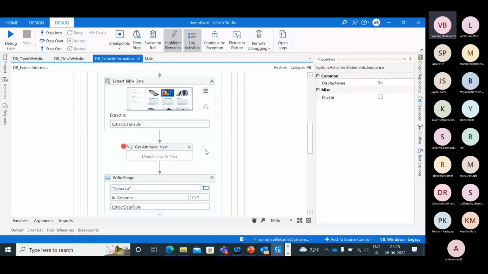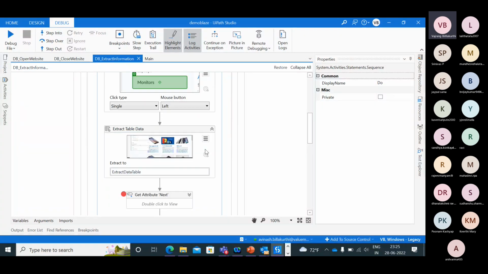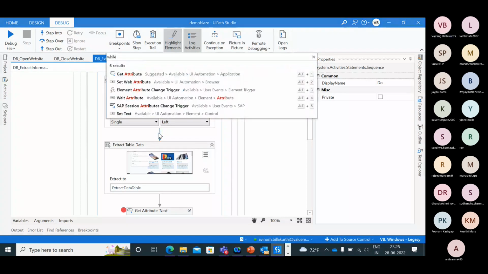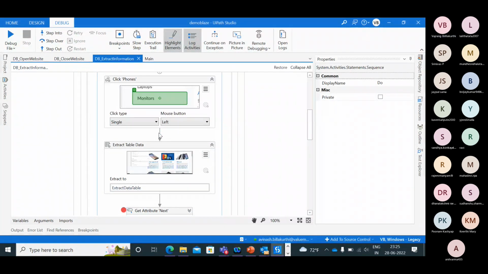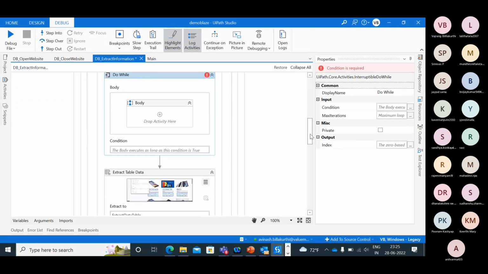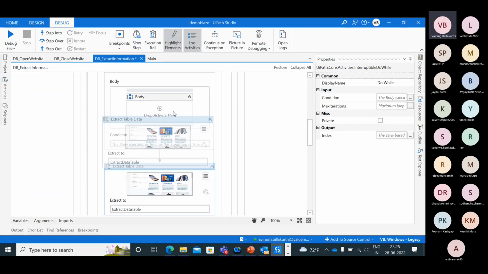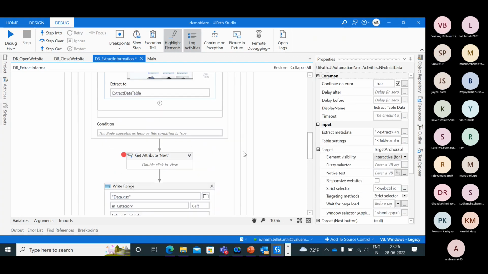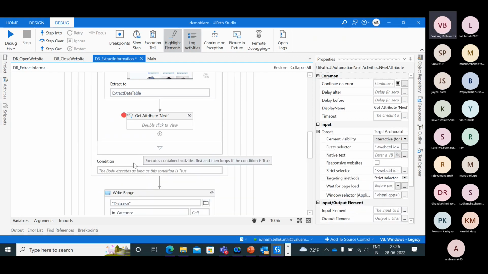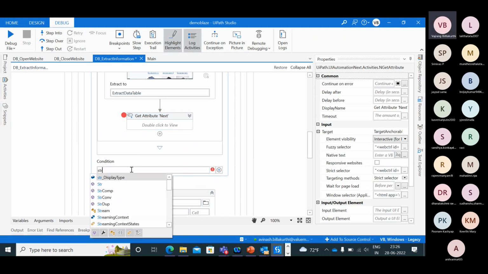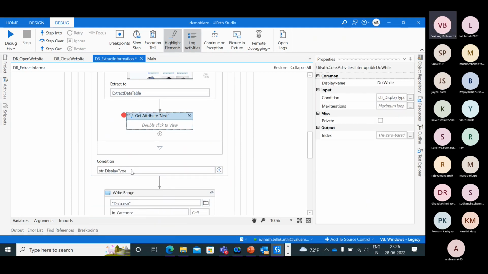So I'll be maintaining, see here, I have extracted the information, right? I will use a do while loop. So first I will extract the information. Okay. So after extracting the information, I will check for the next attribute.